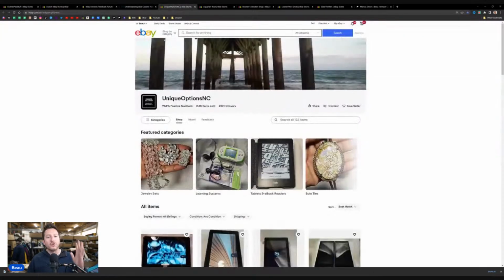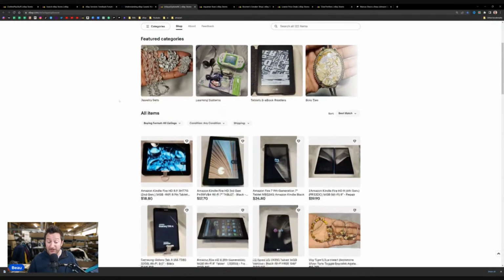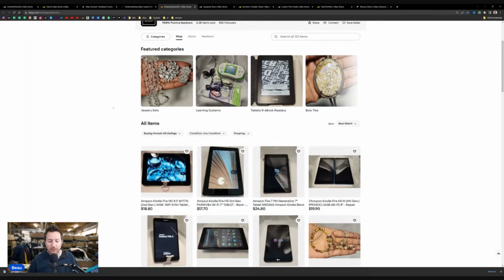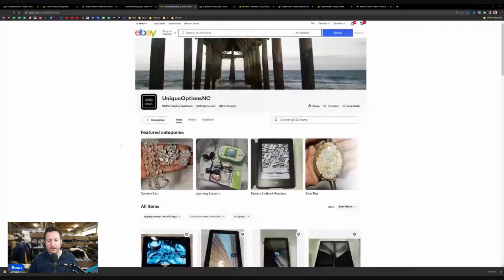So we have Unique Options NC from last week, and it looks like they have about 122 items listed, but they have sold 2.2 thousand items so far. They aren't a new reseller by any means, but their store is still kind of in its early stages. It looks like they're an electronics seller. Electronics have a higher sell-through rate in general, especially when you compare it to clothing. Electronics far outcompete clothing in most categories as far as sell-through rate. So you could have a 122 item store and sell through all those items within a month.